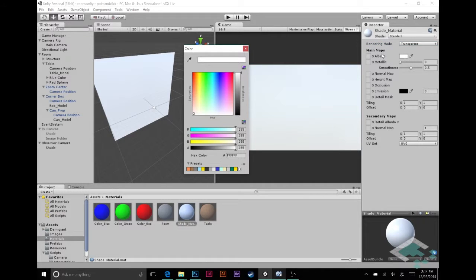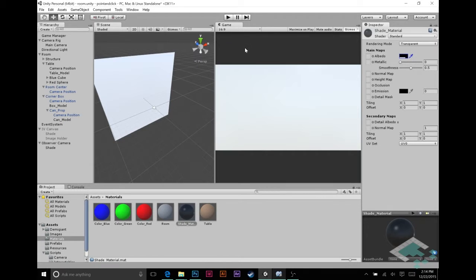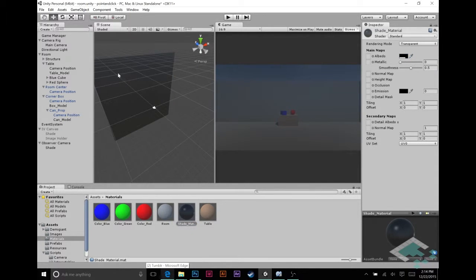So if we go to the albedo here, we're going to bring that all the way down to black. And then, like our panel we had for our IV canvas, we're going to set the transparency to about 75%. So I'm going to say alpha of 180. And that now makes that a little bit see-through. You can see it changed there when we typed that in. And so we're going to close the color. And now we're just going to drag this onto our plane, our shade plane.